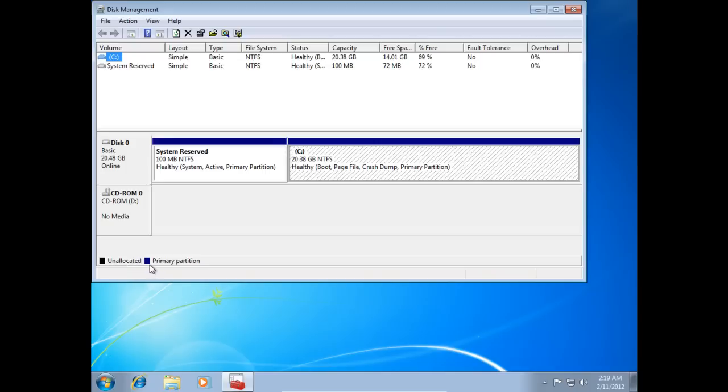And we also have blue, which points to a primary partition. You'll notice that both of these partitions have blue stripes across the top, so they are in fact primary partitions. Our goal is to break off a chunk of the C drive or the C partition and make it unallocated.